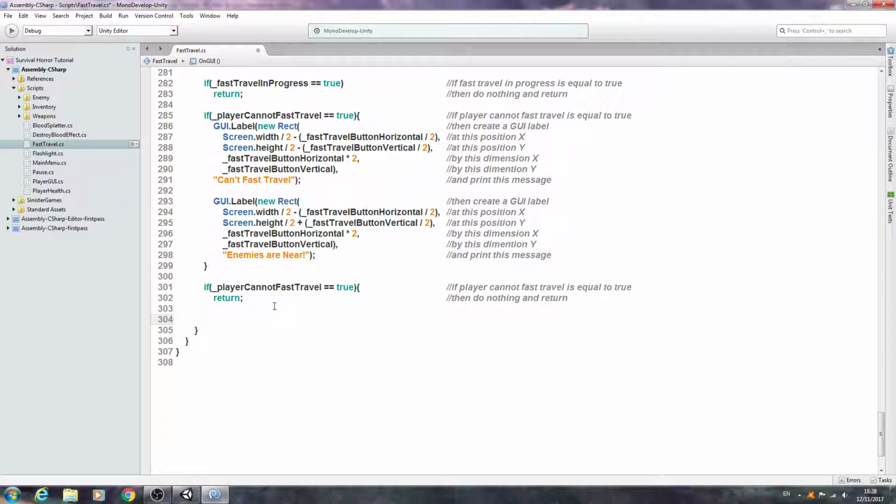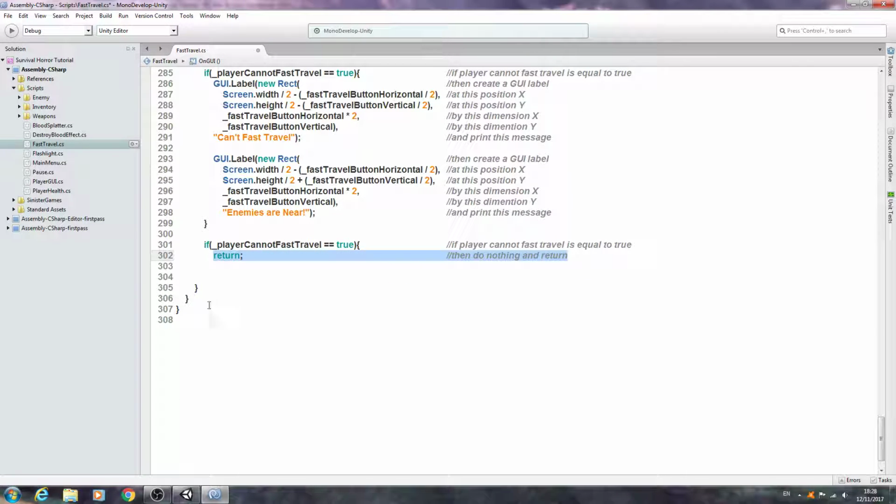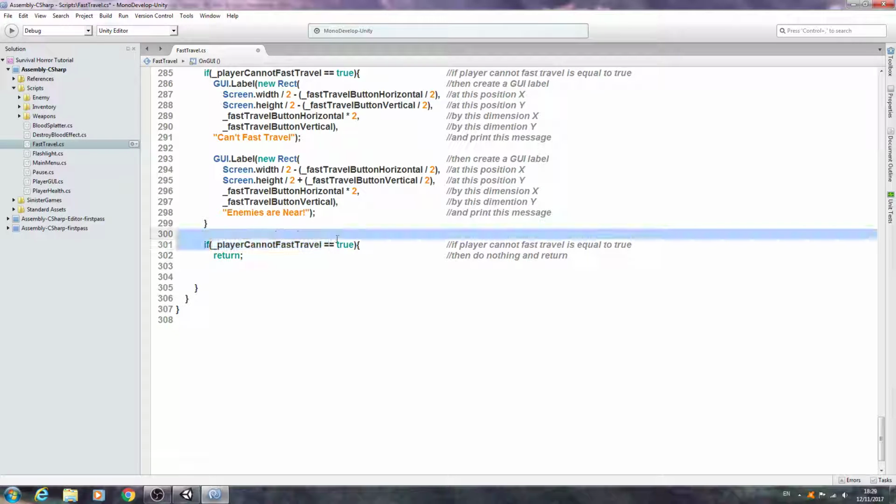Let's enter there. So, if the player cannot fast travel, there is no need to do anything else in the script. We just do nothing and return. Because we do not want to display any more of the GUI we're going to input if the player cannot fast travel. Because the GUI that's coming now is for the player to be able to pick a fast travel point. But obviously we don't want the player to be able to do that if cannot fast travel is true. And I'm just going to get rid of this open brackets. No need for extra brackets in this if block.